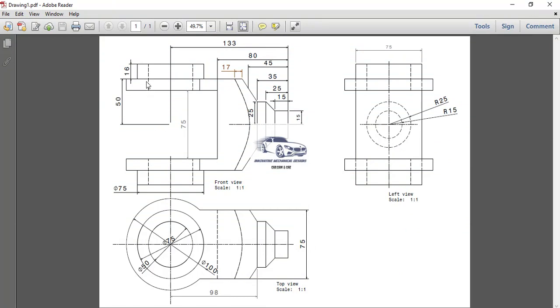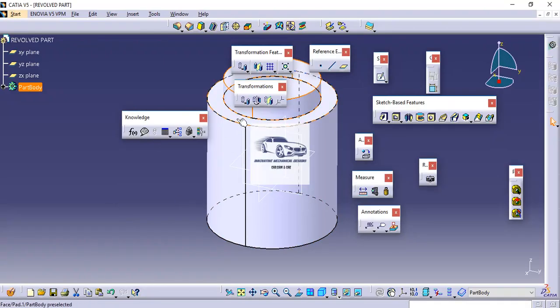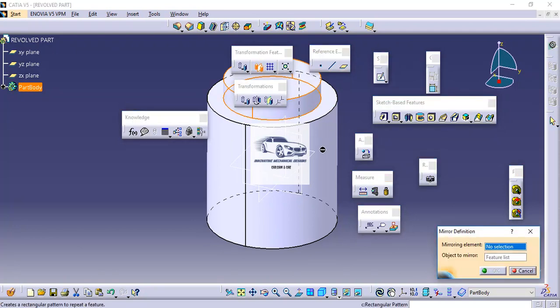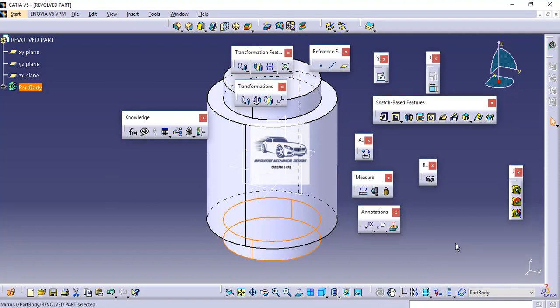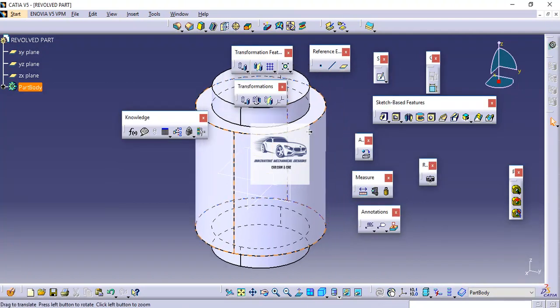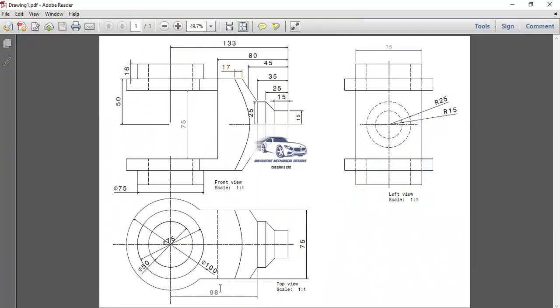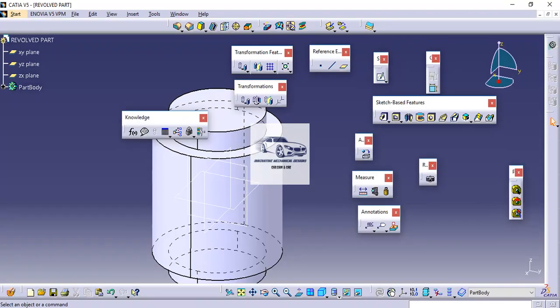Now next, this particular cylinder is also present in the downward direction. So by keeping it selected, as we can see in the graphics window, it is displayed in orange, which means it is pre-selected. We will directly go to the mirror tool and select the middle plane or top plane to mirror it about the center. Next we have to create a hole of diameter 50 mm throughout, start to end.